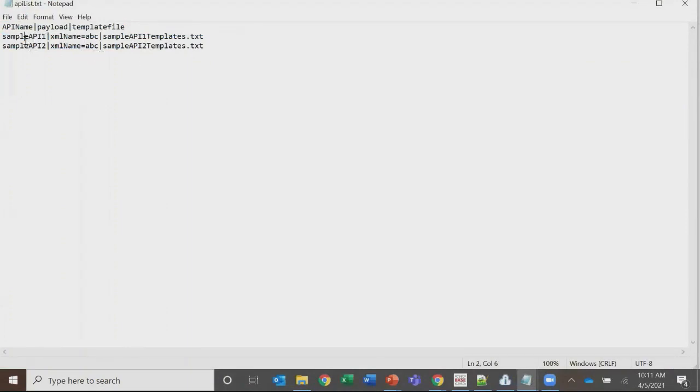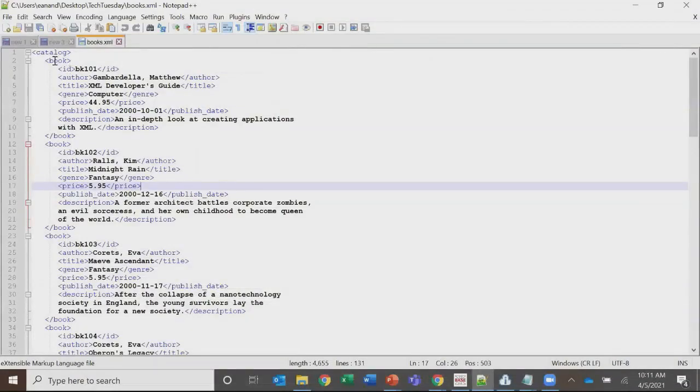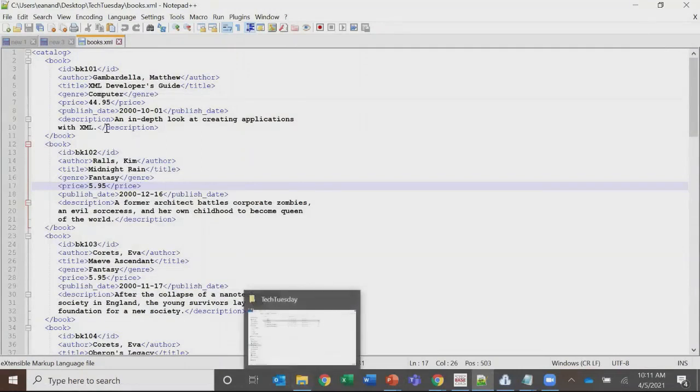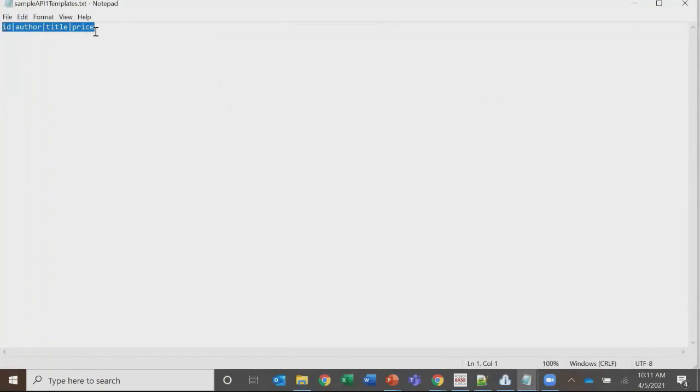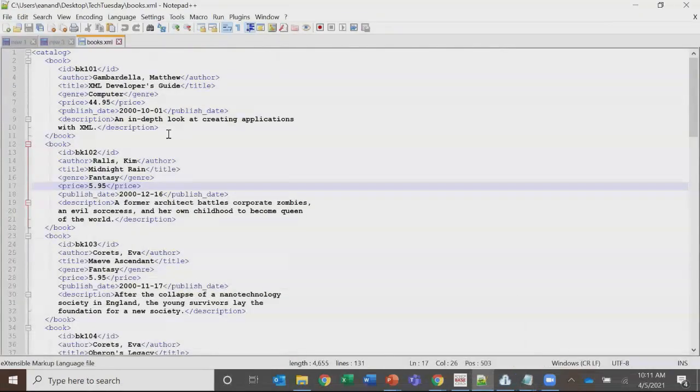The use case is, let's say you have API 1 and API 2. API 1 requires a payload like this, and API 2 requires a payload like this. And you have a few template files which define what fields you need. If you see here in the books.xml, we have ID, author, title, price, published date, description, and more. But in my use case, we need only certain fields from this XML, and we want to create a file based on those. So for our sample API 1, we have 4 fields required: ID, author, title, and price. Upon receiving this XML from a web service, we will extract only these 4 fields and create a CSV file from them.